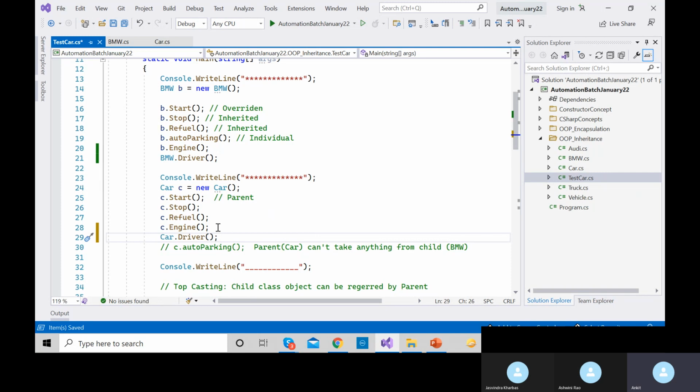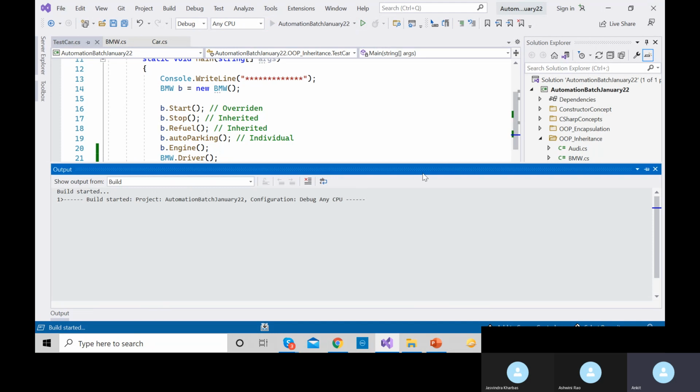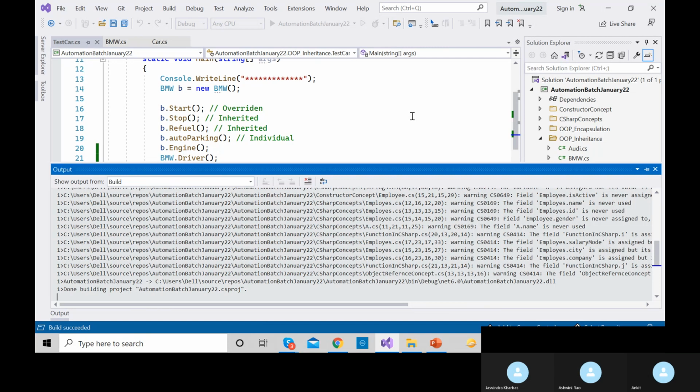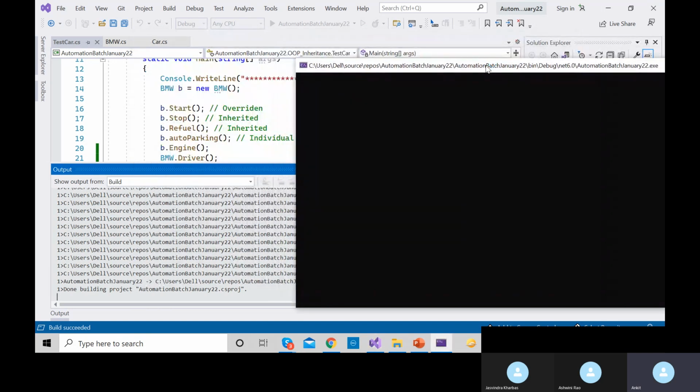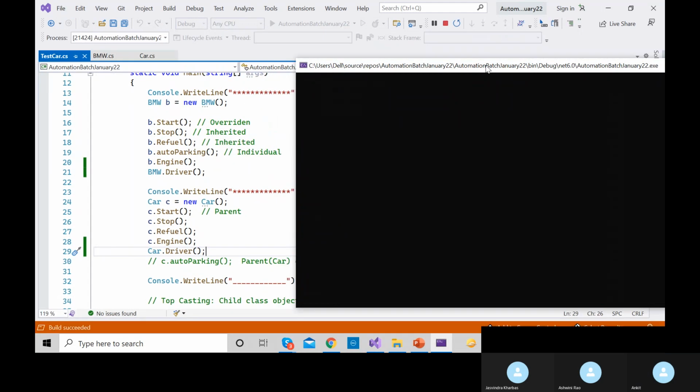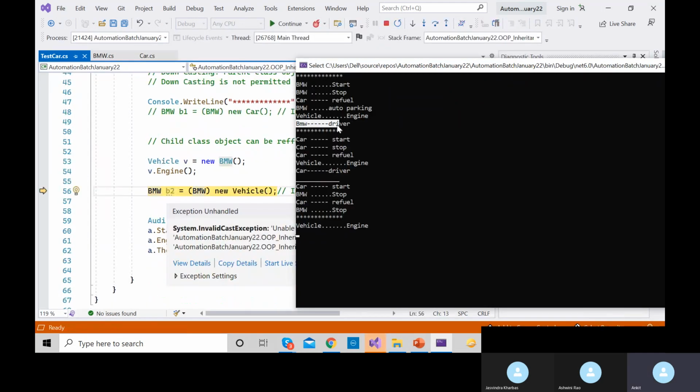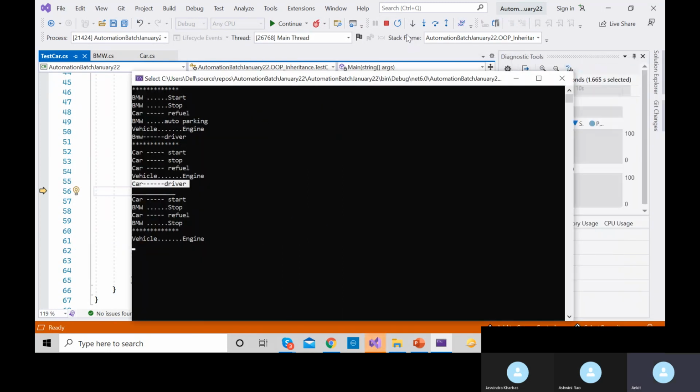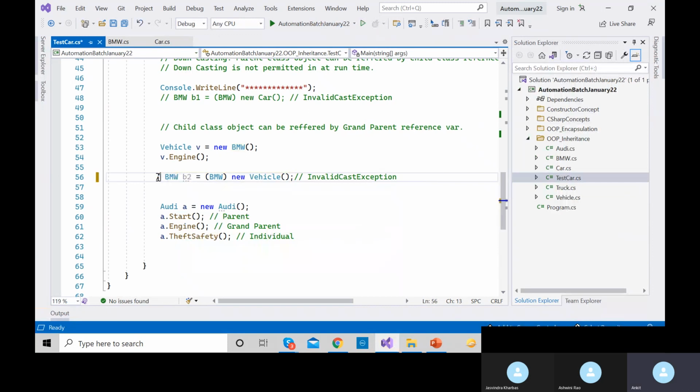If I execute this, I hope the object reference is set for this only. So one should be BMW drive and another should be car drive. So this is BMW drive and one is car drive. Later on we are getting some exception, but that's okay. Invalid cast exception.